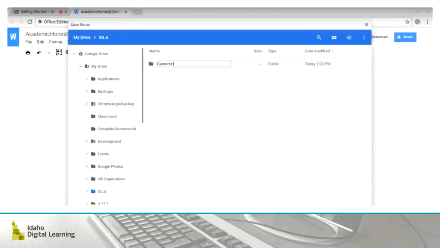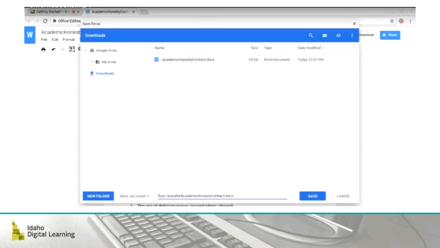It gives them a good habit for how to organize the things that they save in their courses. So again, an IDLA folder, and then the name of the course, and then save it in there. I also highly recommend, if you saw the screen before this one, that everyone always saves a document with their name in front of it.